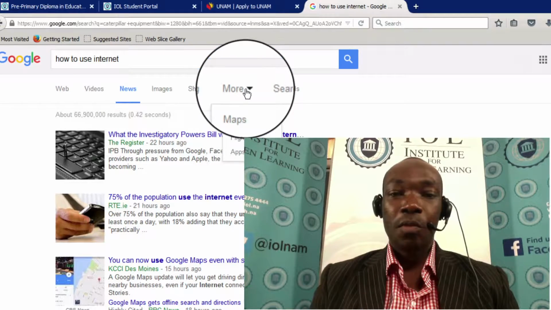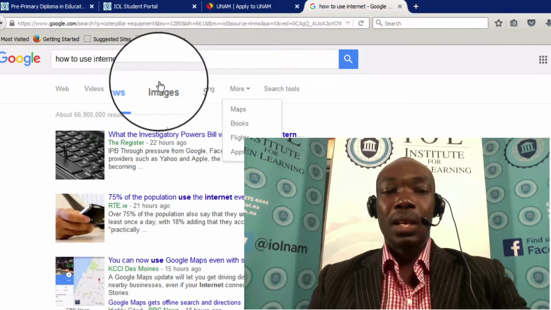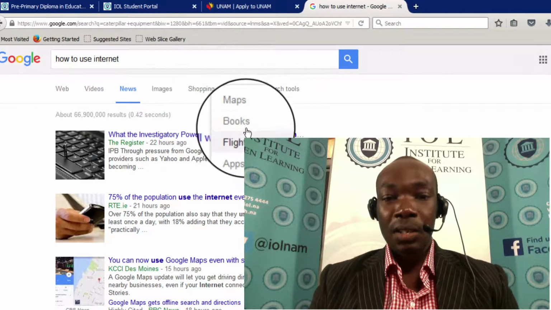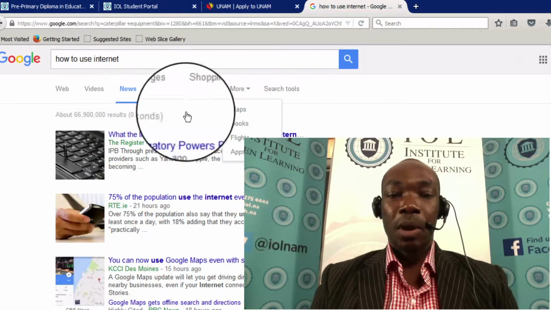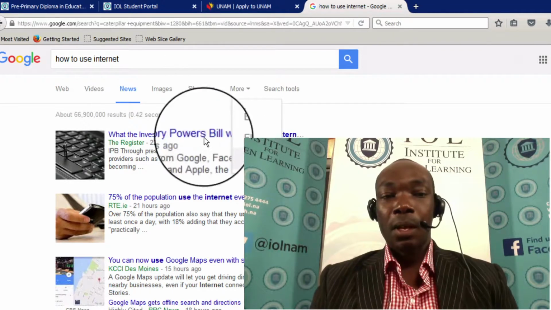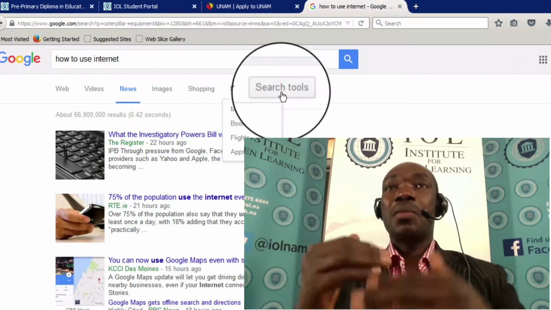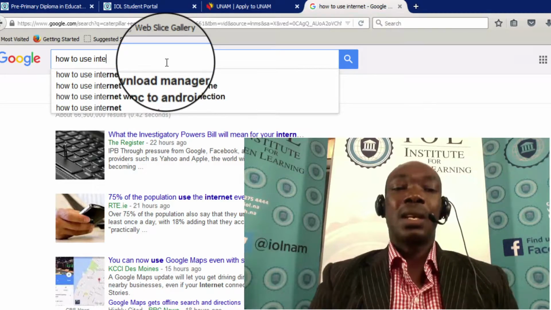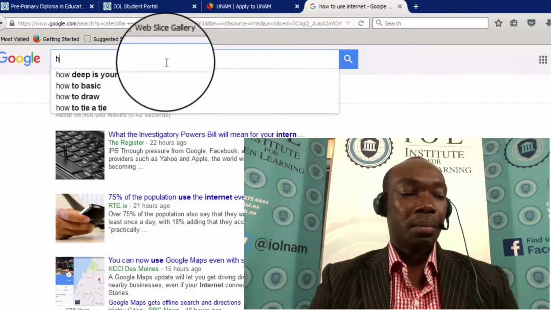At times you want to look for books that have to do with what you have typed here. So I'm looking for books on how to use the internet. You can click on books. If you're talking about applications on how to use the internet, click on apps. So each of these can help you to narrow down your search on the internet. Very easy. Use the internet to learn a lot of things.